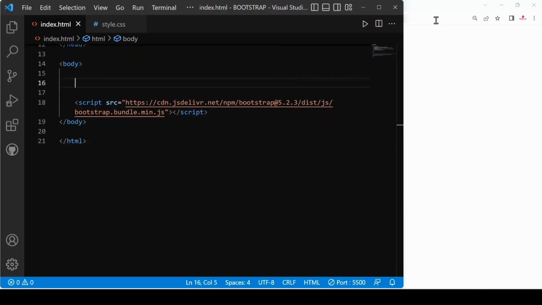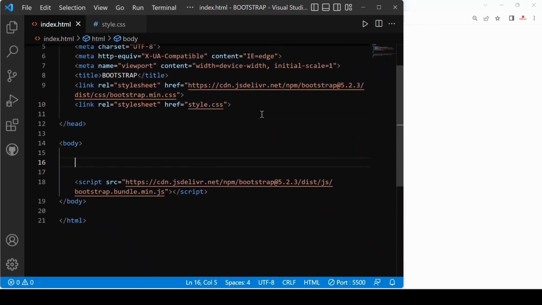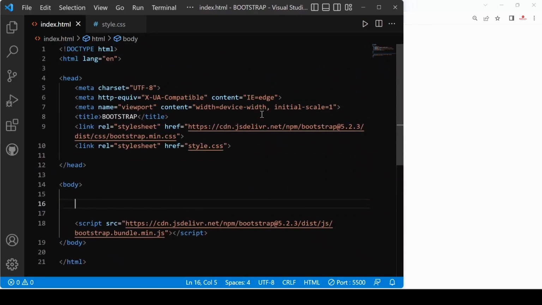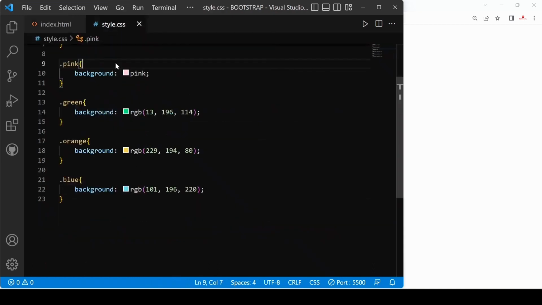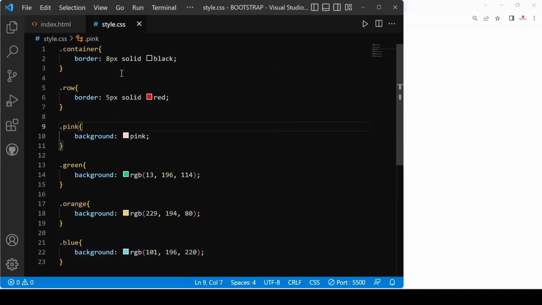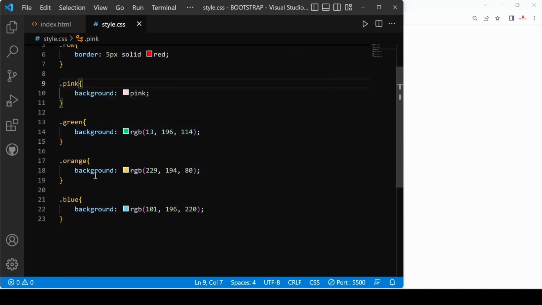Now we will see how we can practically implement vertical alignment in Bootstrap. First of all, we have to include the CSS link of Bootstrap in the head and the script link of Bootstrap in the body. You can see we have a custom CSS which I provided here: border color to container, border color to row, and some background colors: pink, green, blue, orange.